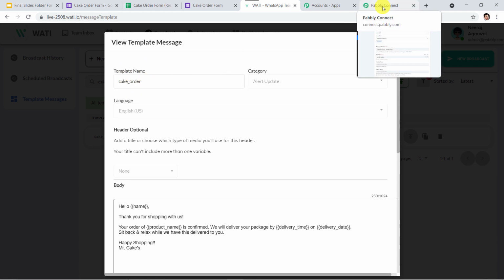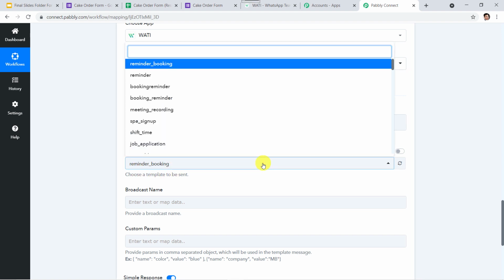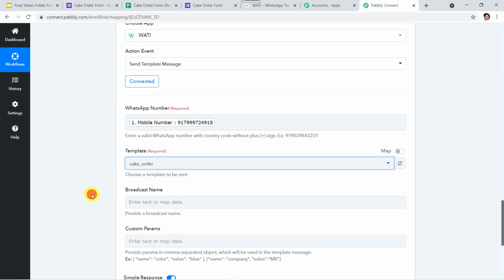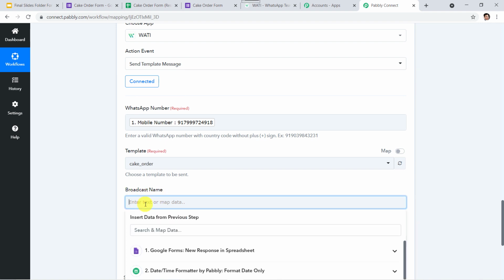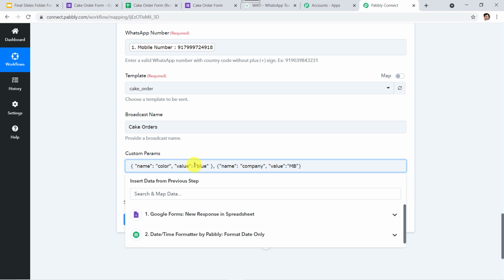So let us move to Pabbly Connect. Here in the template, we have to select the same template, that is cake underscore order. Now we have to give the broadcast name. It is a simple broadcast name, whatever we create on our WhatsApp numbers, cake orders. Now we can see custom parameters over here. We can see an example over here. I'll copy this parameter from here and paste it over here.